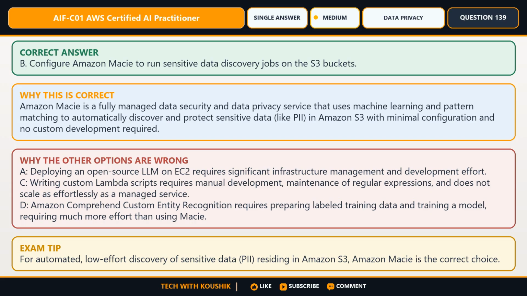This option satisfies the complete requirement because Amazon Macie is a fully managed data security and data privacy service that uses machine learning and pattern matching to automatically discover and protect sensitive data, like PII, in Amazon S3 with minimal configuration and no custom development required. Here is how to rule out the alternatives.